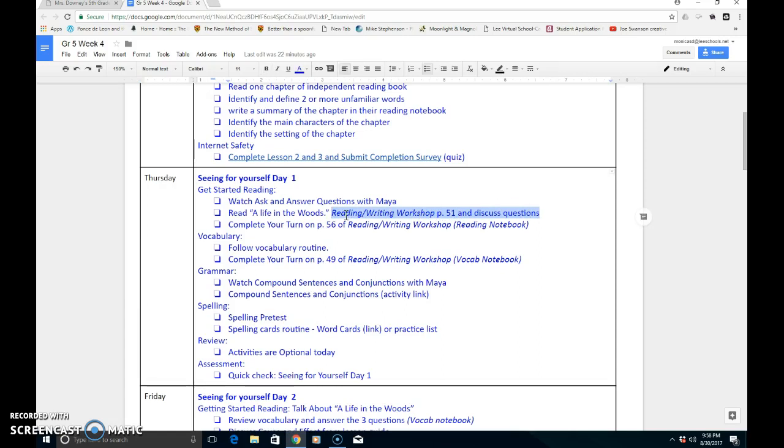Now, keep in mind that you did receive the Reading Writing Workshop book, but it's also a link online, so it's your choice as to which one that you use. And then complete your Turn on page 56, and I always tell you which book you're going to find that information. Now, if you notice that I put reading notebook here, that's because I want you to complete this activity within your reading notebook, which you should have set up the first week of school.